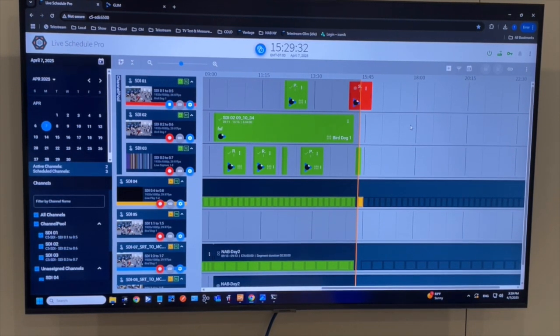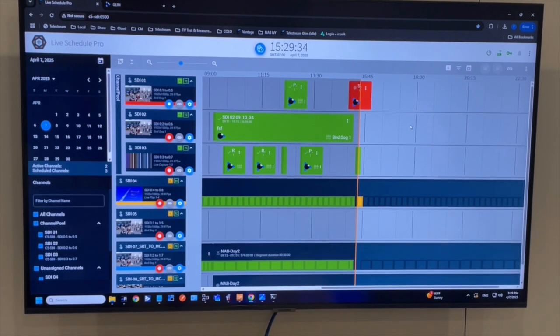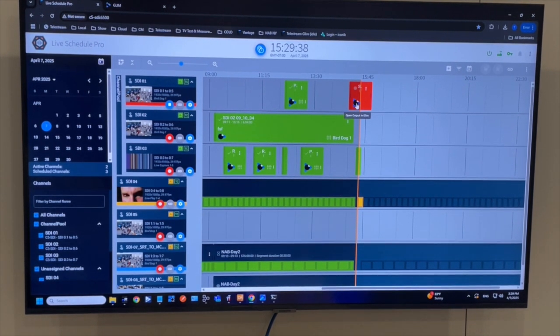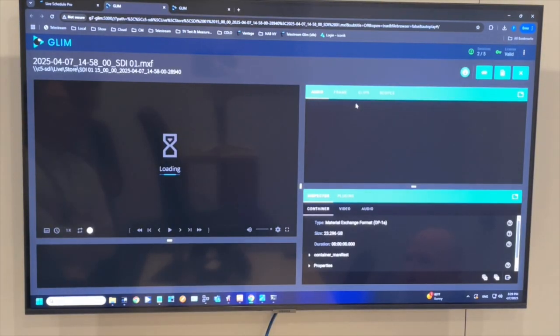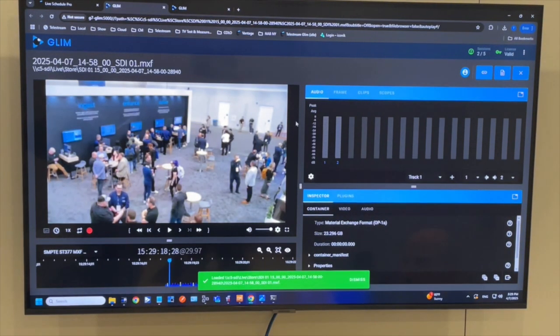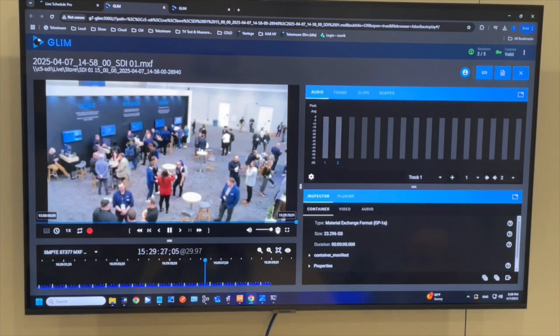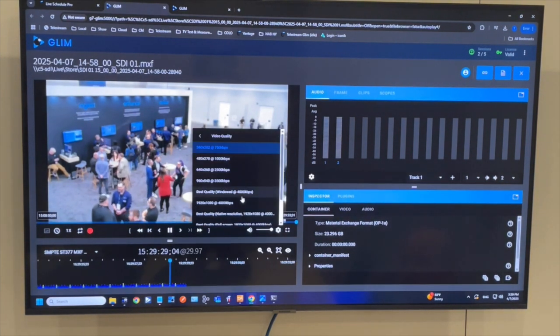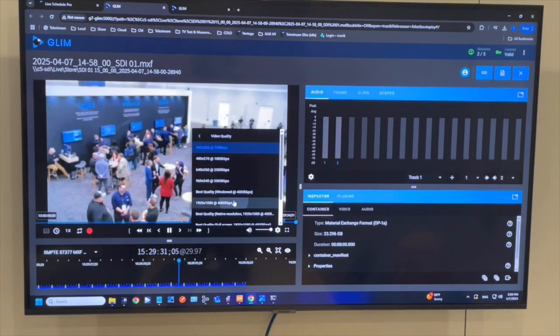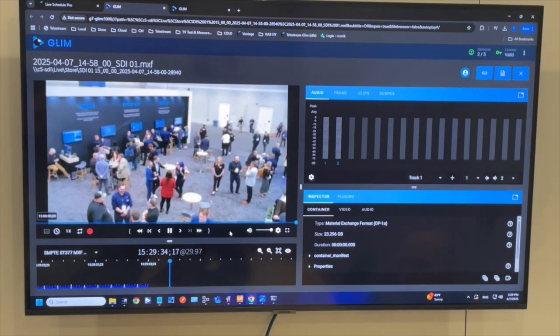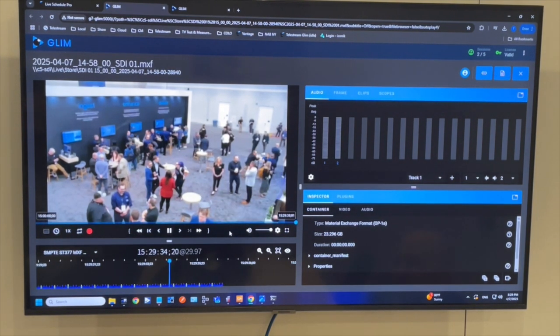What we see here is our live scheduler, part of the capture solution. And we have a cool demo where we can look at a recording while it's still growing. We see the picture of a booth here in real time, and we can change the quality. That's a feature of our GLIM player. We can change it to an even better quality, and you will see in a second it change to the high bitrate version of this video.